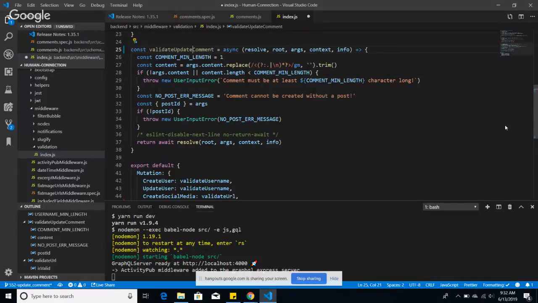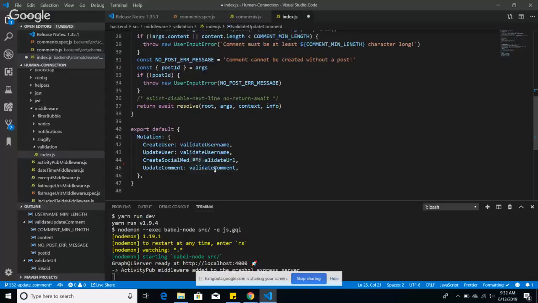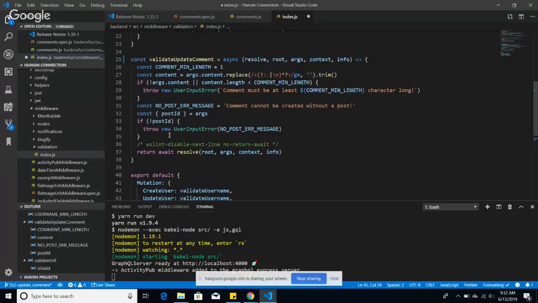Yeah. Yep. And then delete lines 31 to 35.